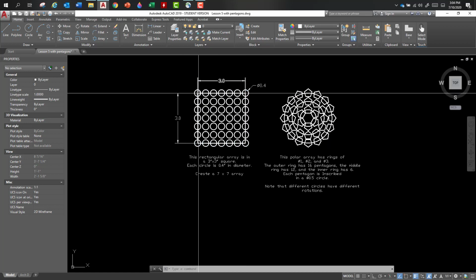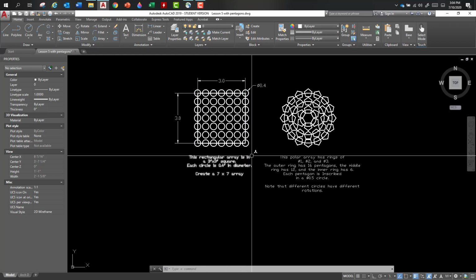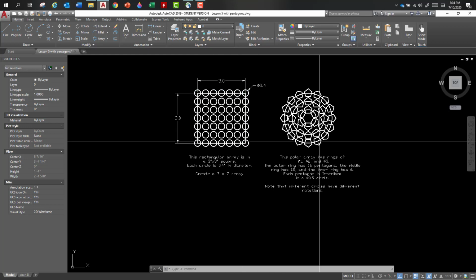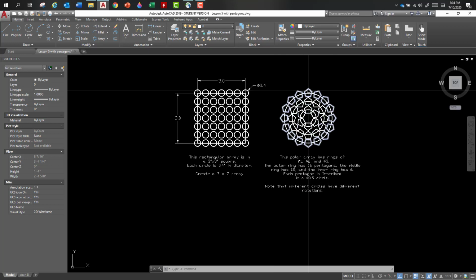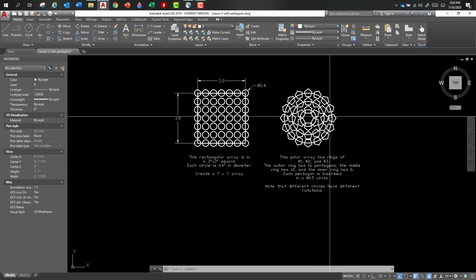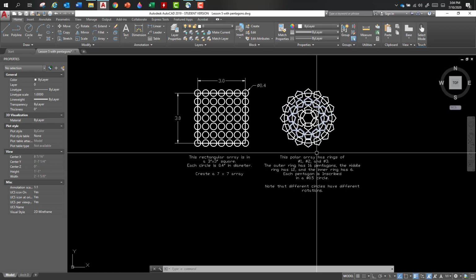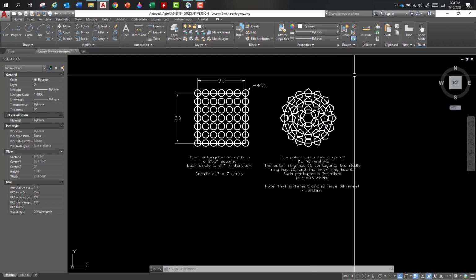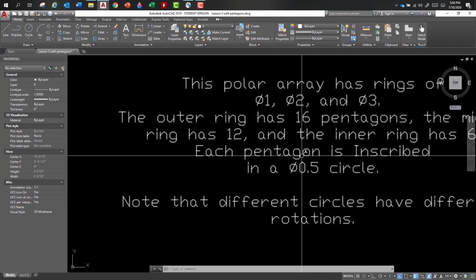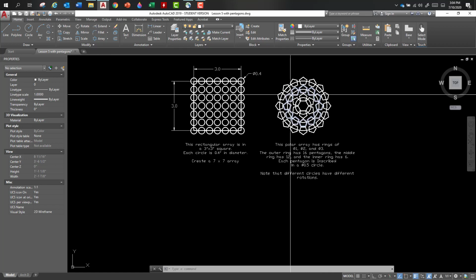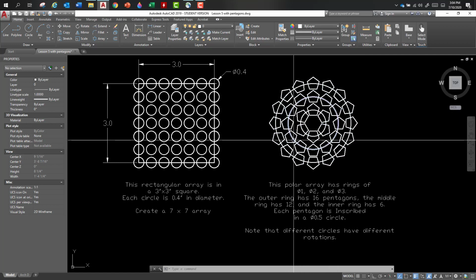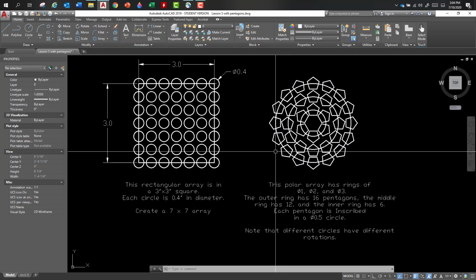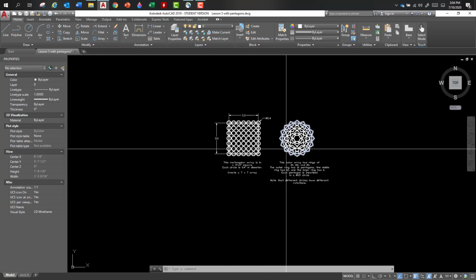This is create yourself a box. You know how to do that with rectangle. And then see if you can do this very, very simple array right there. That's a rectangular one. And then over here, draw yourself a little pentagon right there. The pentagon is inscribed in a 0.5 diameter circle. Ooh, I'm trying to trick you, 0.5 diameter circle. And then you're going to go ahead and see if you can array it 1, 2, 3 times. I really would like you to practice that. If you can get these 2 things, you're pretty good with arrays.